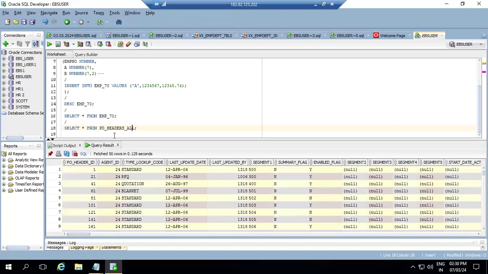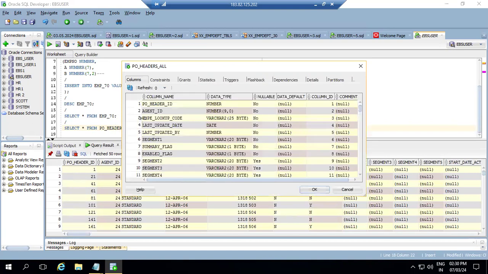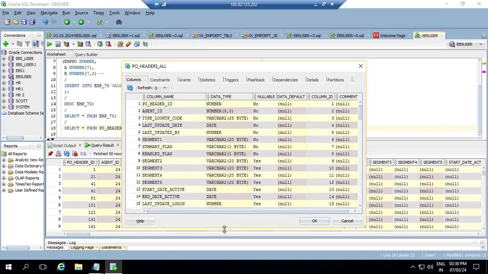If you want to find the data type for a particular table, you select the table name, wherever in between or at the end, and if you give Shift plus F4, you can find the entire columns along with the data types. So this is the shortcut key, Shift plus F4. You can find the entire columns and what the data types are according to the columns, right?